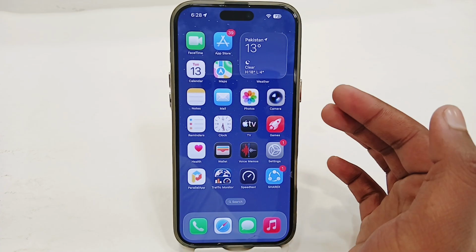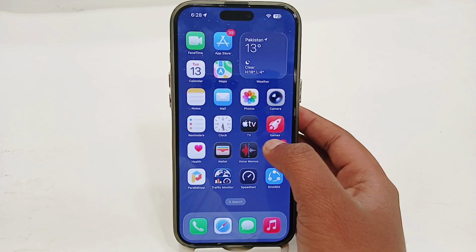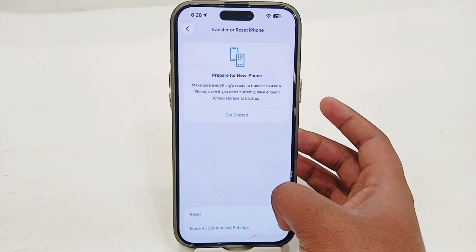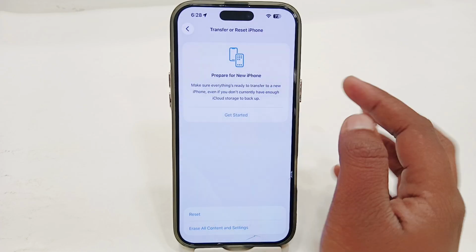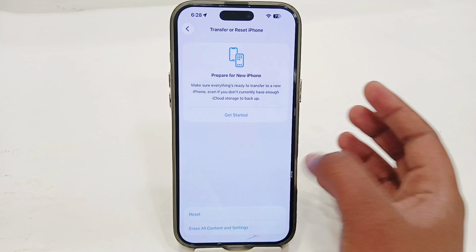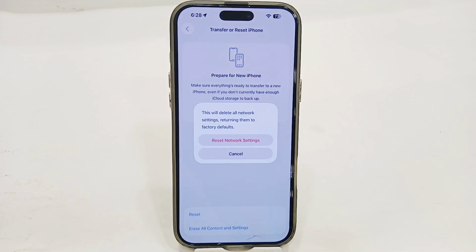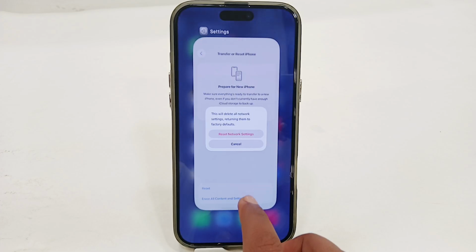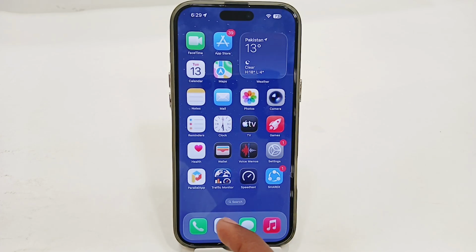But if your issue is still not fixed, you have a simple way. Go to your Settings app, go to General, go to Transfer or Reset iPhone, select Reset, then select Reset Network Settings, enter your iPhone passcode, and then select Reset Network Settings from the confirmation pop-up. It will reset your network settings. You should save your Wi-Fi network password if necessary. After doing this, all of your network settings will be reset. So you can easily use your AirDrop without any issue after resetting your network settings.